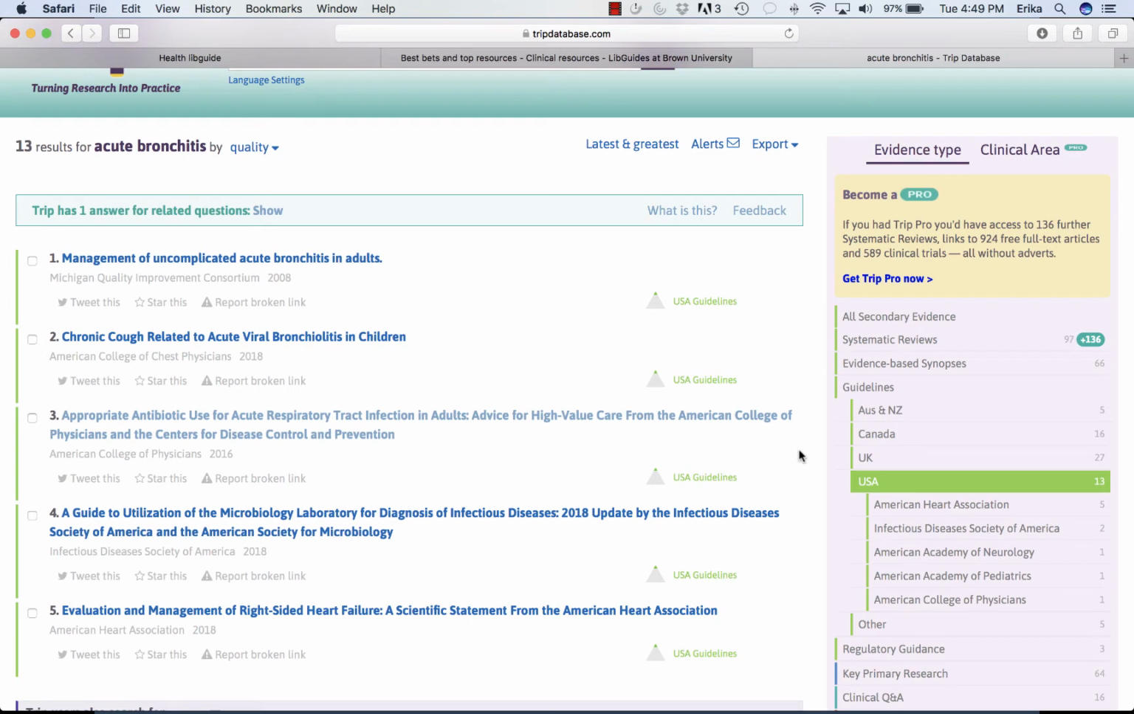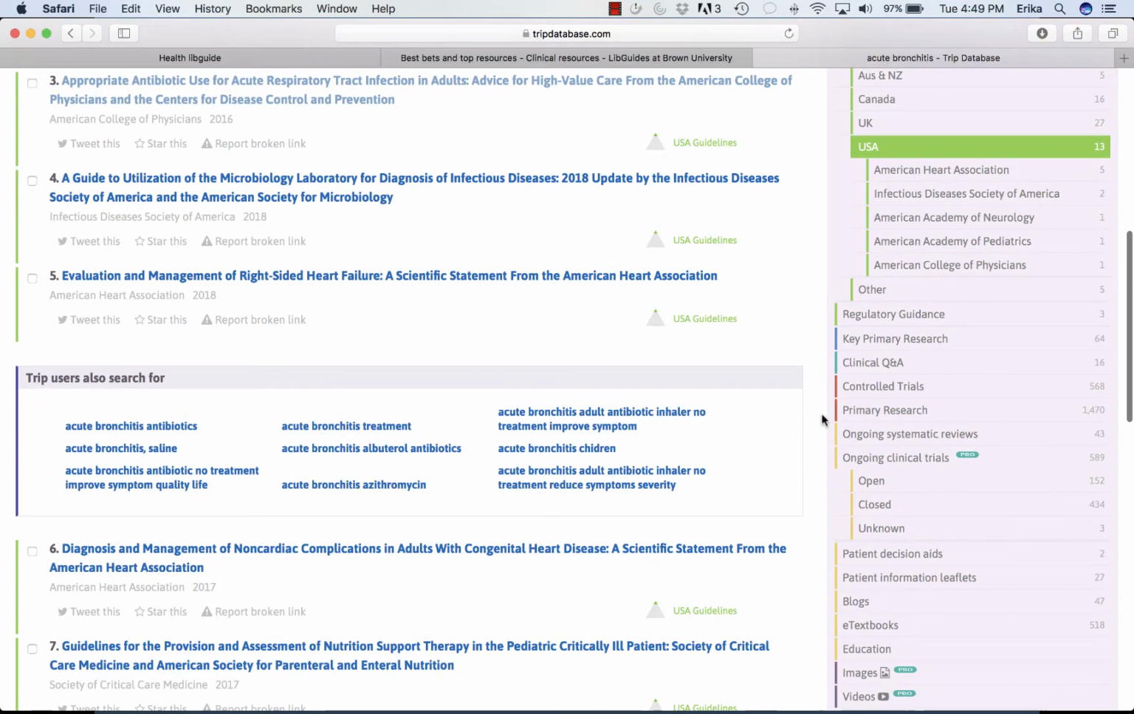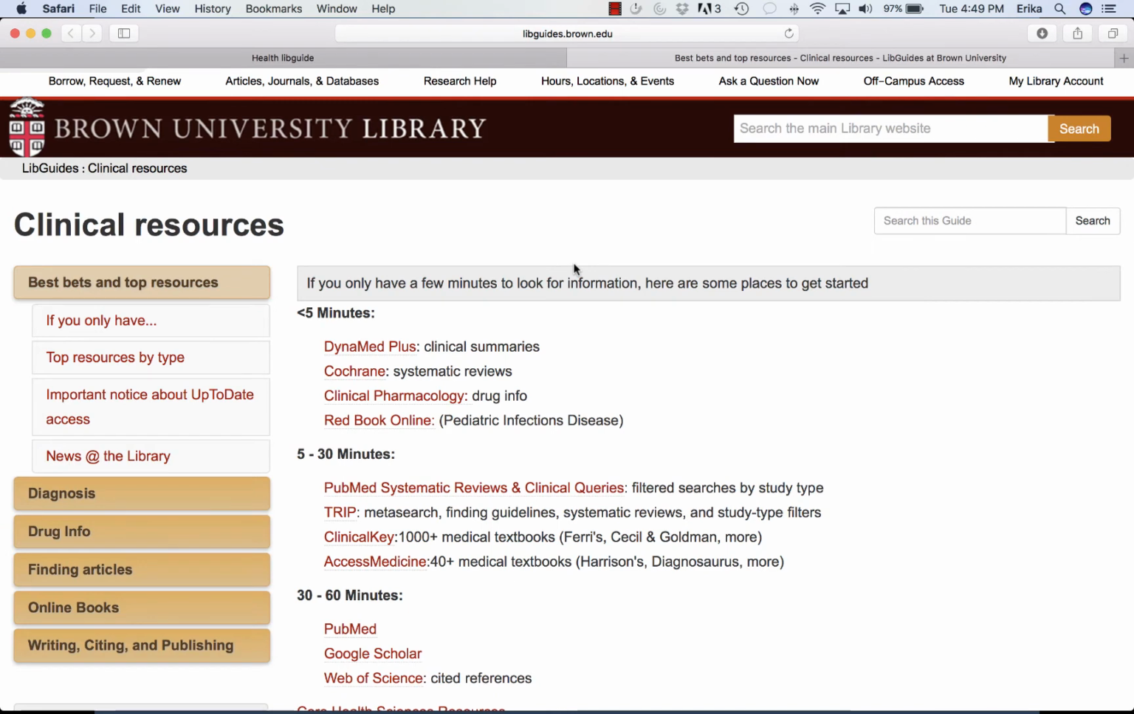You can see, in addition to guidelines, TRIP breaks things down by systematic reviews, evidence-based synopses, and different kinds of primary research. Finally, let's go to Pubmed.